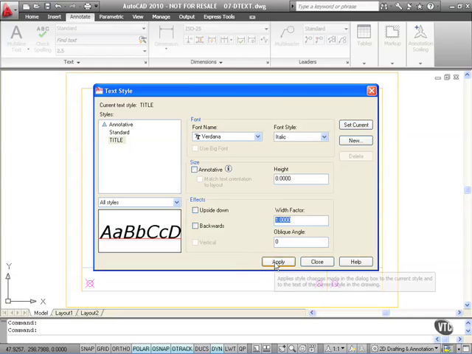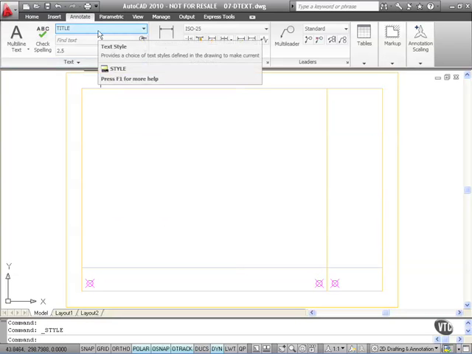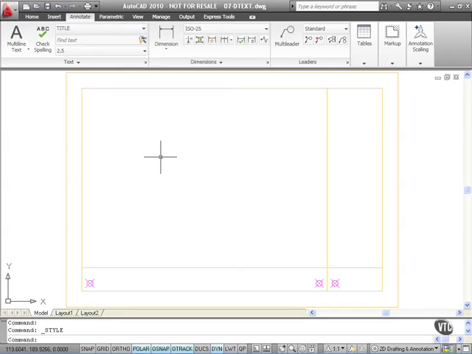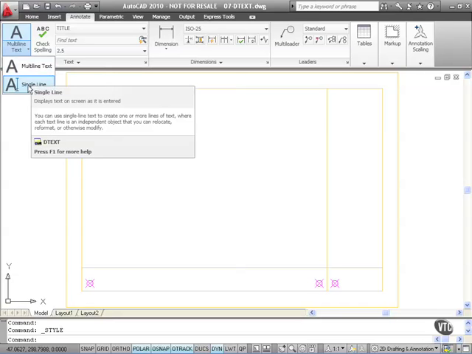So I'm going to apply that now by clicking Apply. That will apply that text style to the drawing. And then I need to select Title here and then click on Set Current. That then becomes my current text style. When I click on Close now, you will notice up here in the text panel that Title is now my current text style. Now what I need to do now is place some single line text. If I click on the little down arrow here next to multi-line text, you'll notice I've got the option of multi-line text or single line text. I'm going to place single line text like so.